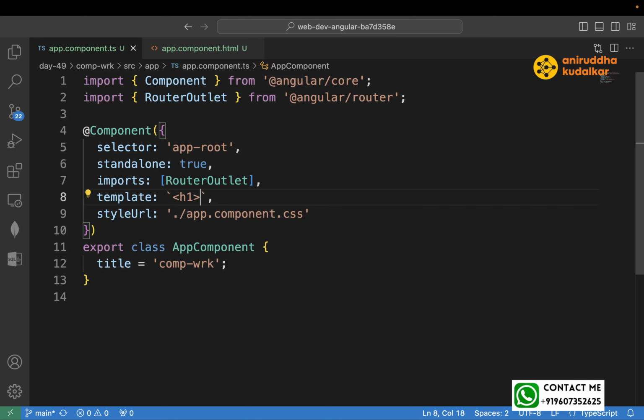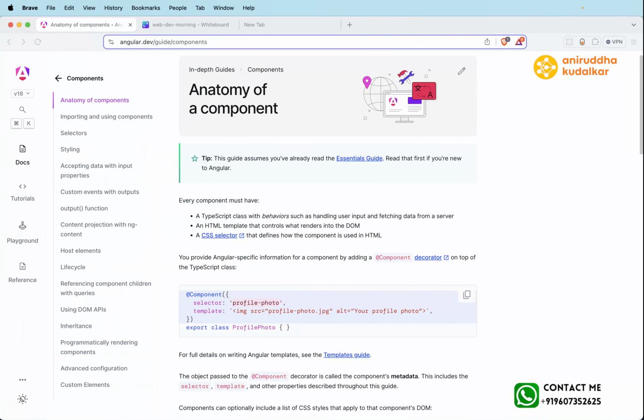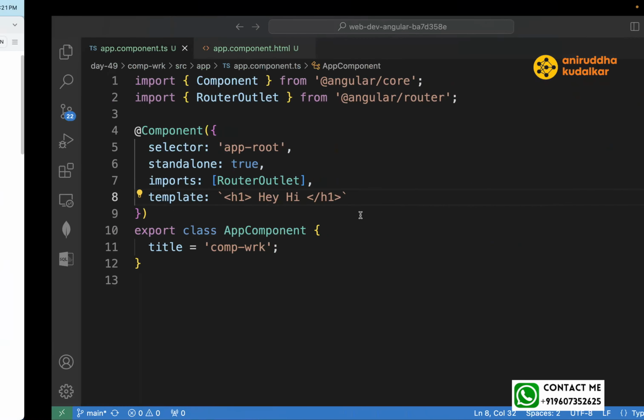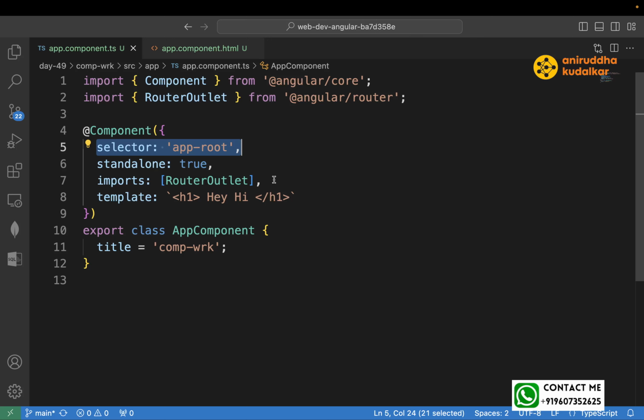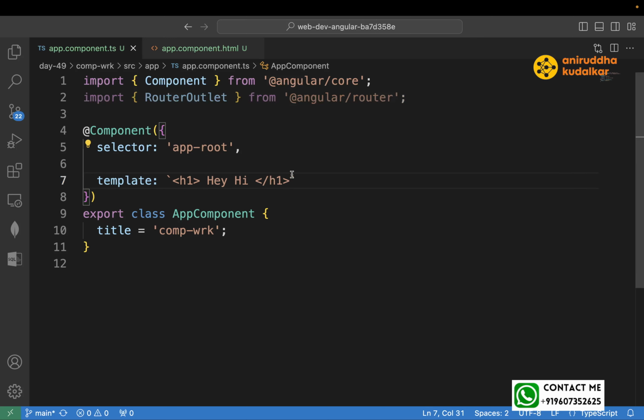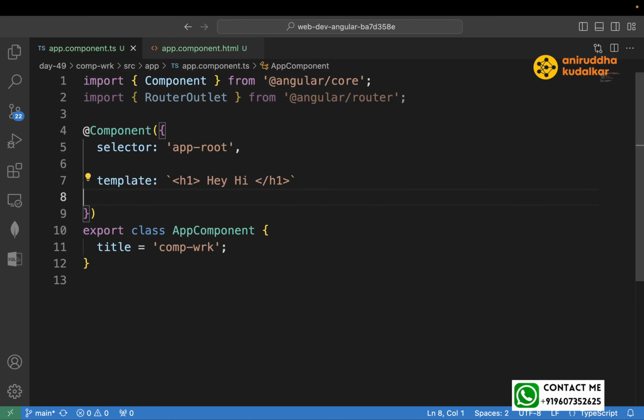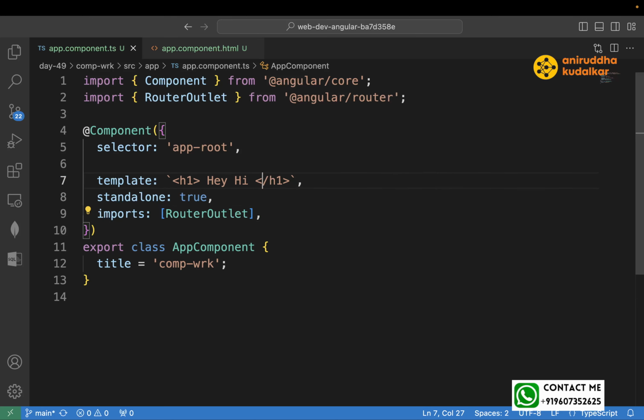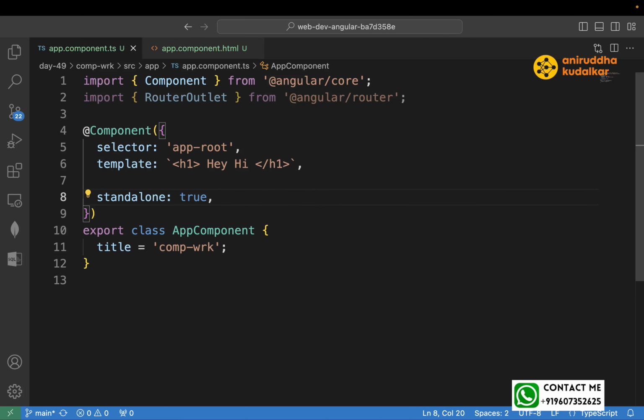H1, hey, hi, that is also okay. You may write the style here also, or you may remove it. Style is optional. But you need to have the selector, it is mandatory. What do you mean by these two things? Forget about it right now. Consider that as if they are not there. I can remove this also.